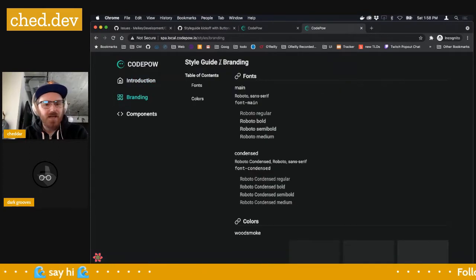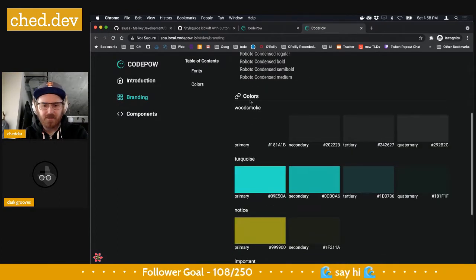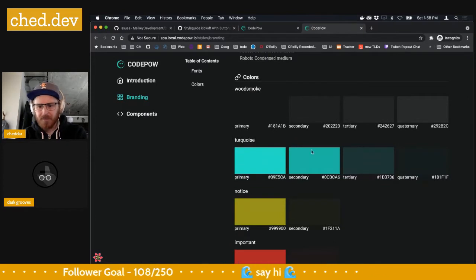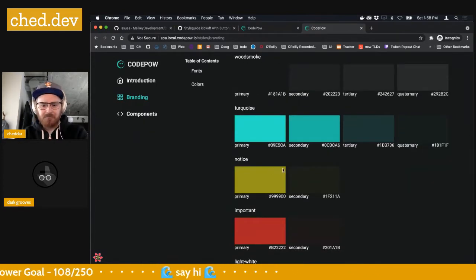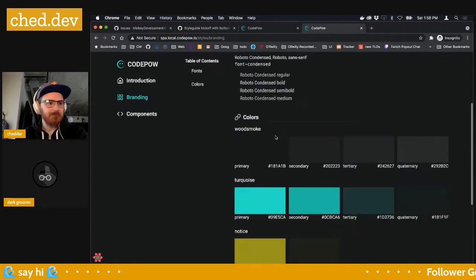Branding page, I've added the fonts and the colors. So we've got our main, our condensed, Roboto and Roboto condensed. Here's all the colors that we have in the app, or that I'm using in the component library so far.